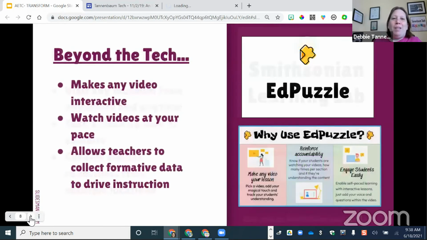The second one I'm going to talk about that has opportunities beyond the tech is Edpuzzle. Now, why I love Edpuzzle so much is all of our students spend the majority of their time learning through video. And rather than just showing our whole class a video and having them watch it, doing a one size fits all, Edpuzzle allows students to have control over the pace of their learning.